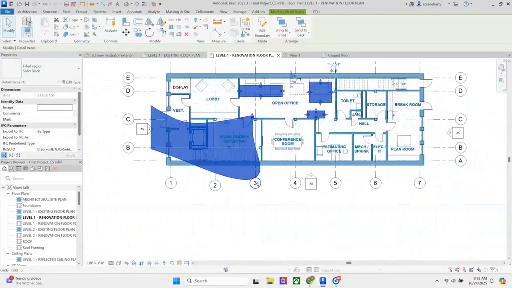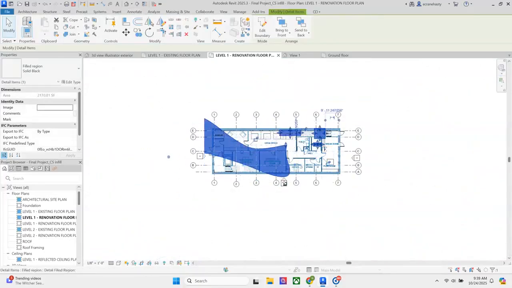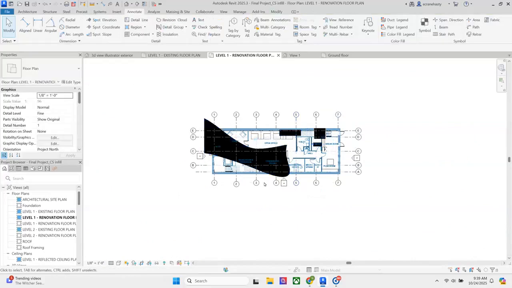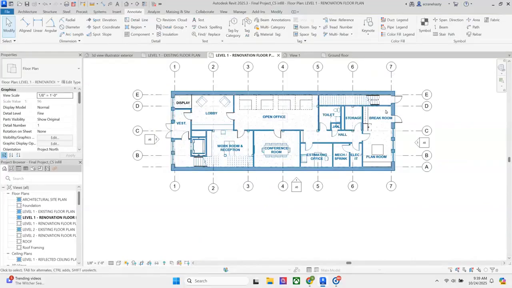So here is a shape in Revit. And look, when I move them, they all move because they're all connected. So it's kind of like a generic model. So that is filled regions.